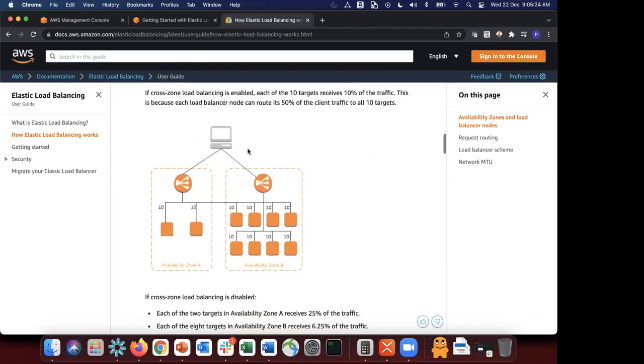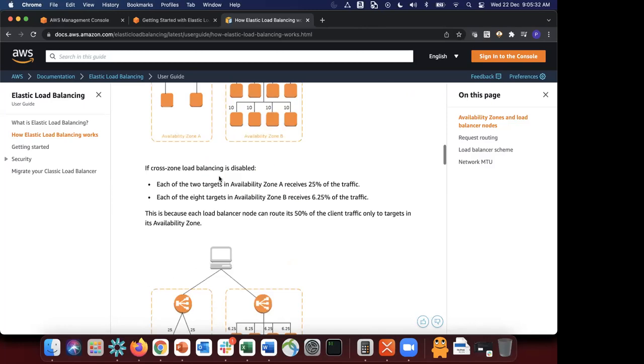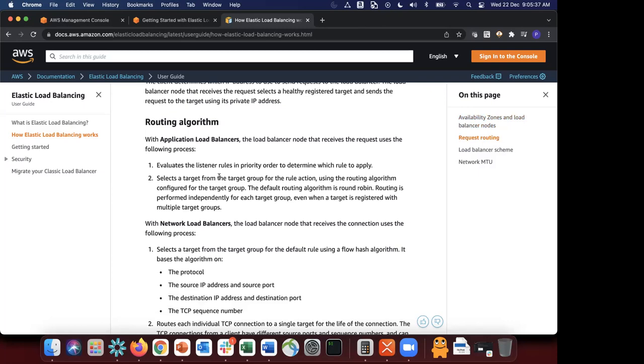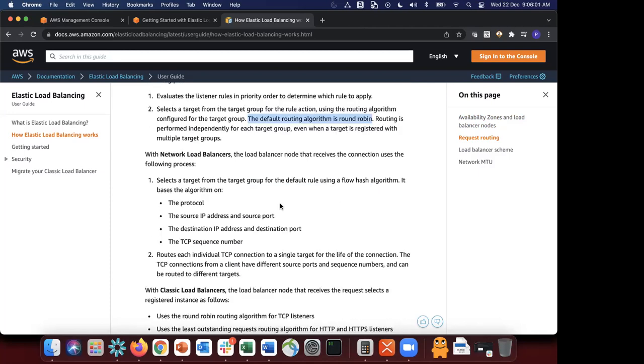So if you see this, there's something called cross-zone load balancing, but that's an advanced topic. I'm not going to go into that. These are some of the routing algorithms that the load balancers use. It evaluates the listener rules. There's something called listener rules; we'll learn about them shortly. The default routing algorithm is round robin. Routing is performed independently for each target group. Target groups, I'll teach you when we come to that.